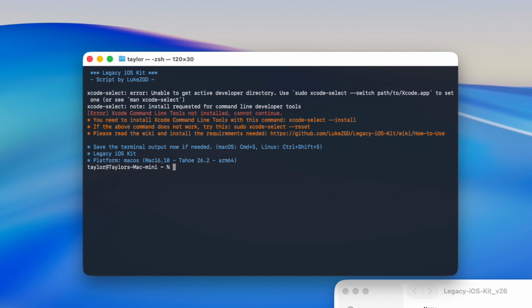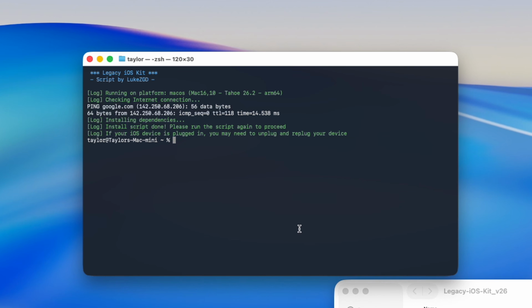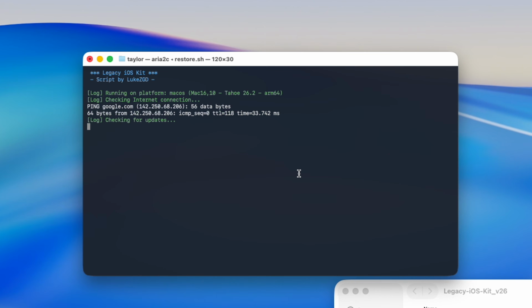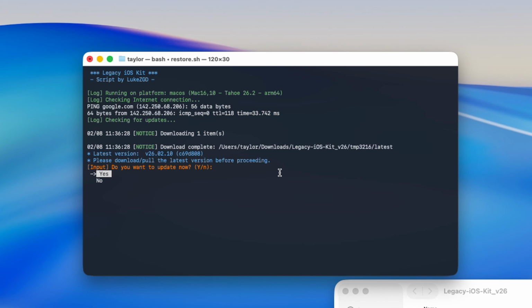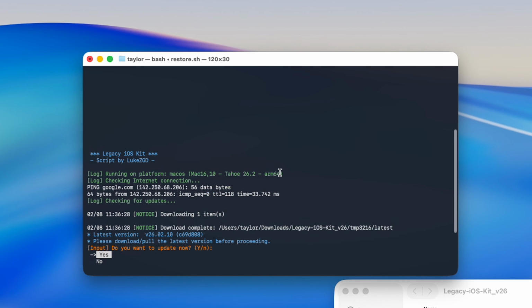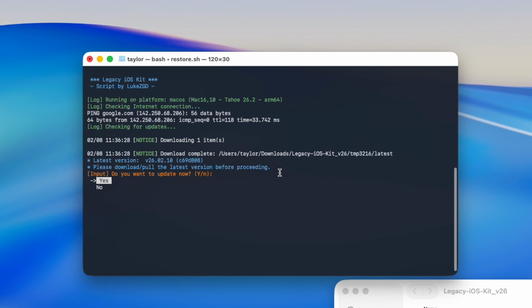Alright, now that Xcode command line tools is done installing, we're going to need to rerun the script again so that it can install some dependencies we need. You can do that just by pressing the up arrow and then pressing enter, and it's going to install those dependencies. Now that that's done, we need to run the script yet again by pressing the up arrow another time. Once you run the script again, it's then going to ask you if you want to install an update, which obviously yes, we do want to install the update.